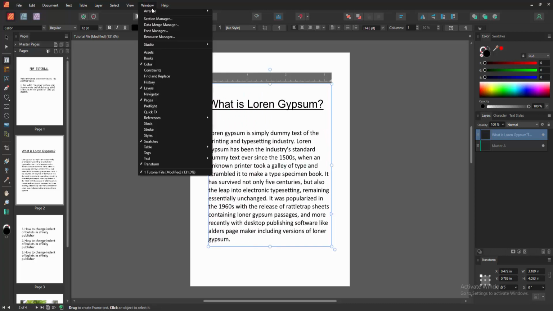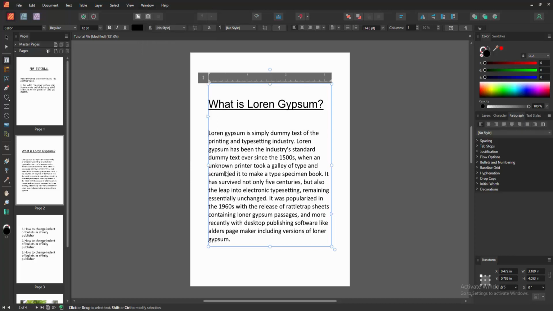Otherwise you can set the tab stop this way: go to the Window menu, go to the Text option, and enable Paragraph. We can see here the tab stop. Then we click this option and set a tab stop. Click the plus icon and set 0.2, then press Enter. You can set the tab left, right, center or decimal. Now I set the left.